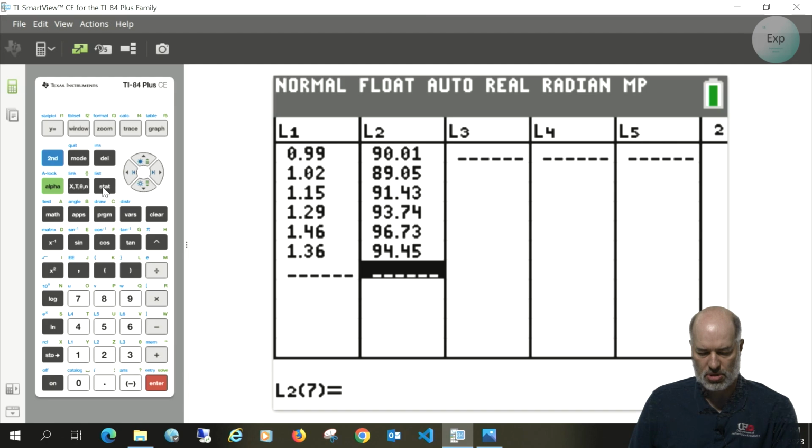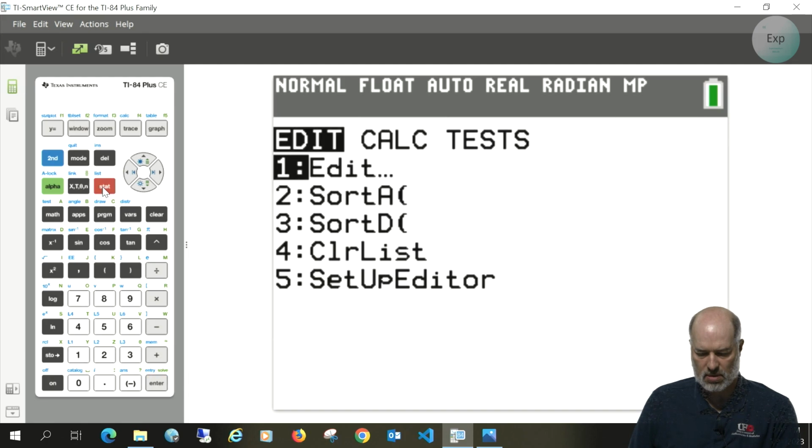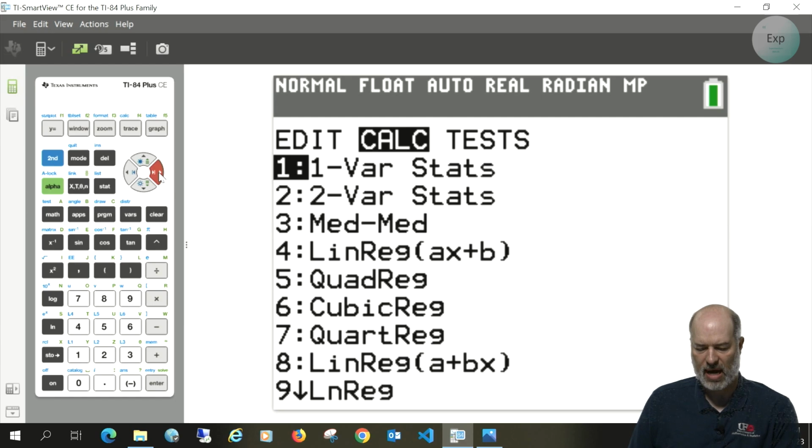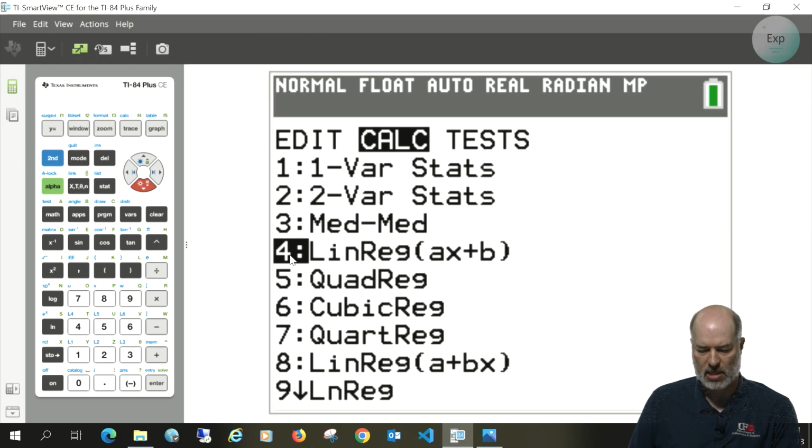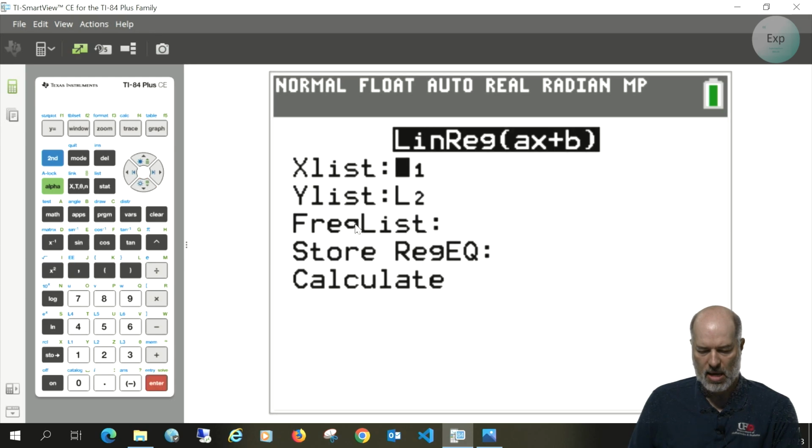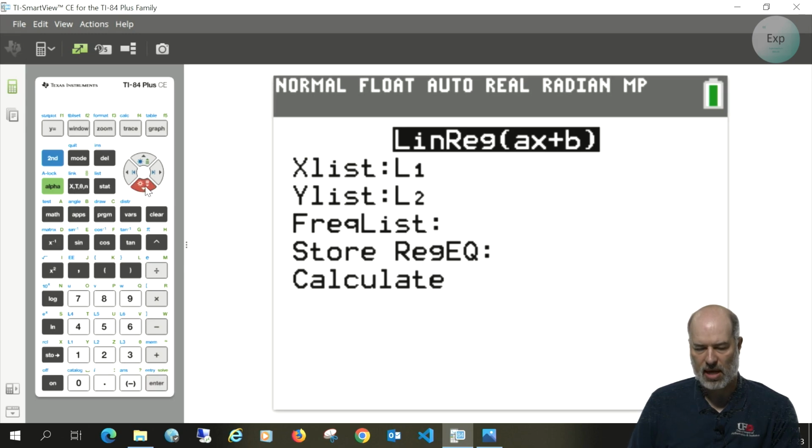So I'm going to go to the Stat button again, and now I'm going to scroll over to Calc. And here's a bunch of the regression tests that you can perform. I want to perform linear regression option 4. So you can scroll down to option 4 or just hit the 4 button and then hit enter here. And now for linear regression, the slope will be given by the value of A, the y-intercept will be given by the value of B, and I want my x values to be in list 1, my y values to be from list 2. I want the calculator to graph the line, the best fitting line for this data.